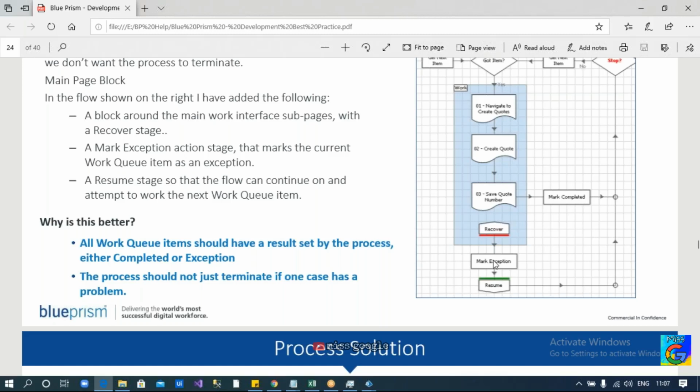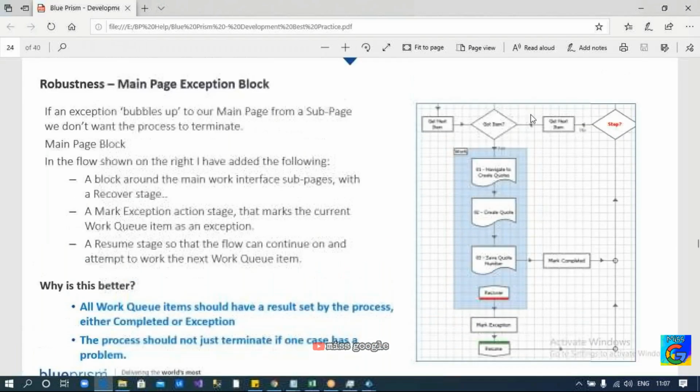So what are we going to do? Whenever we get an exception, we recover that, we mark that record as exception in the queue, and then resume the flow so that it will go ahead and get the next item. Okay, clear?